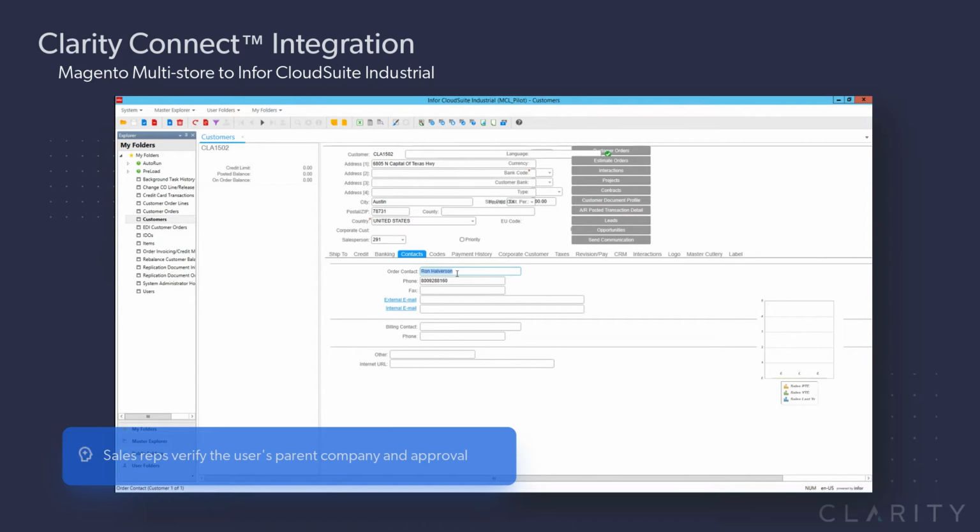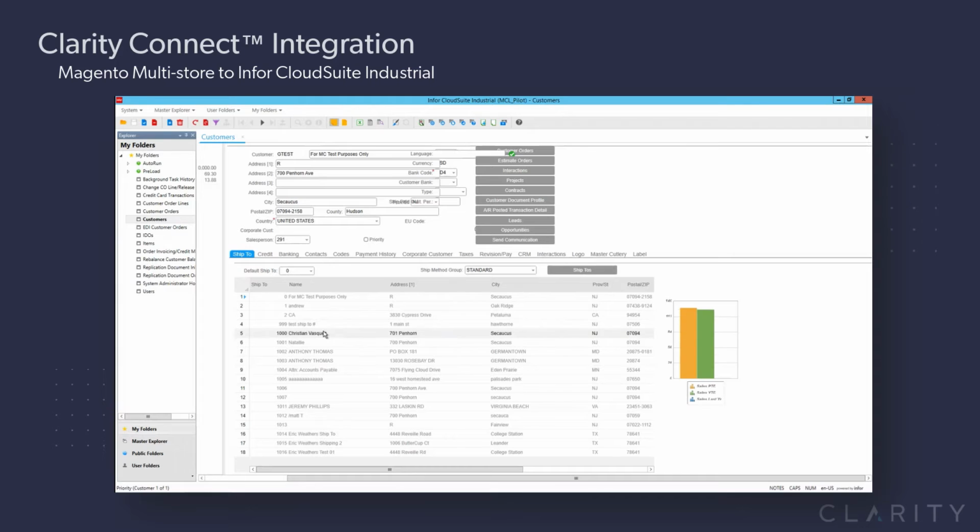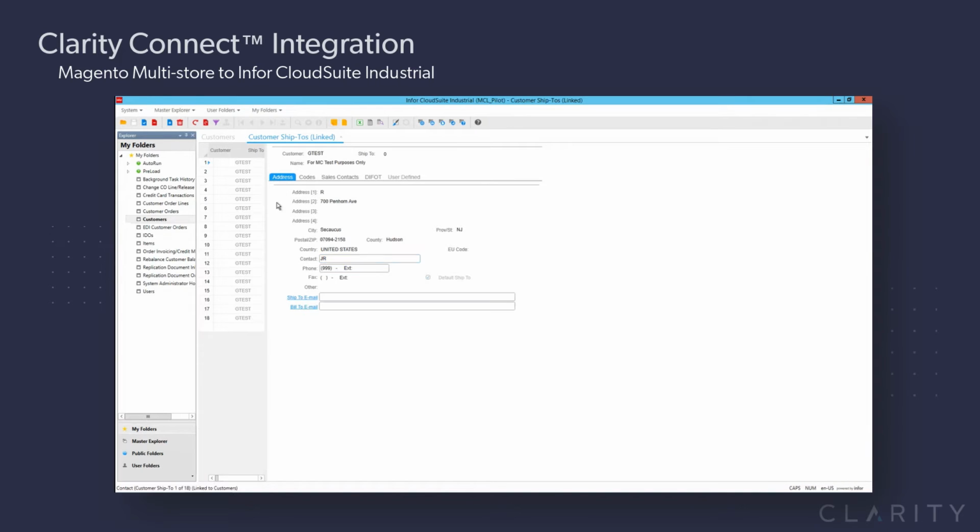Once my user registration is synced and looked at by the client, they can see that there is a parent account that I need to be tied to. So I search for Gtest, which is my parent account that we're using to develop this integration. Once it pops up, you can see listed under the Ship To tab all of the user accounts that we've added for testing purposes that can purchase under the Gtest company account.